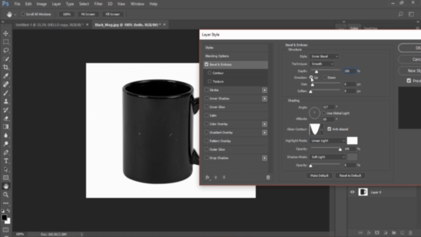Then it's 200 and its direction is up. That's really cool. The direction determines whether the text is supposed to appear extruded towards you or away from you. Up makes the text appear to come out of the page. Then the next thing is size. Here we have to set the size to 15 pixels. The size slider sets the overall size of the bevel and emboss. We gave a 15 pixel size. That's good. Then soften is 0.